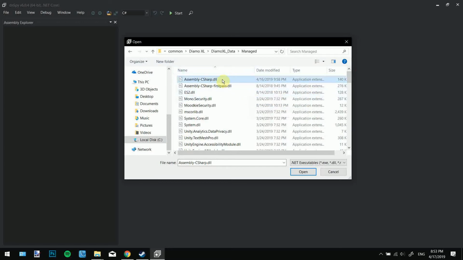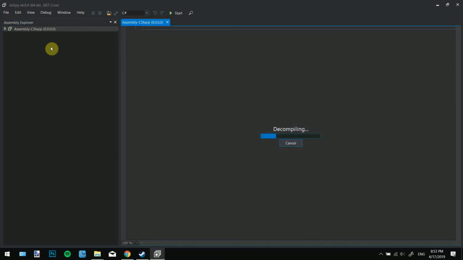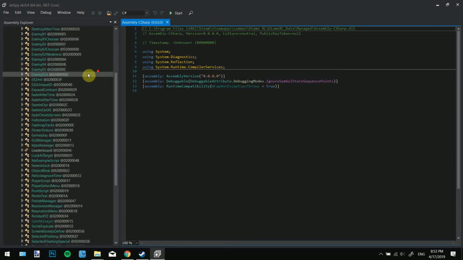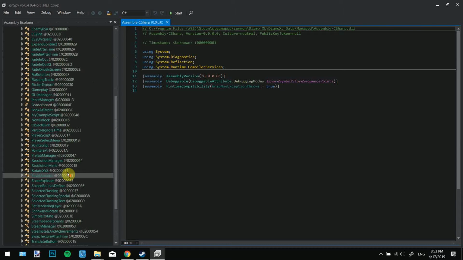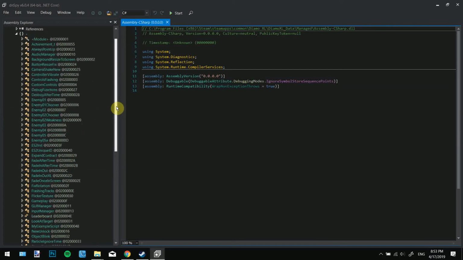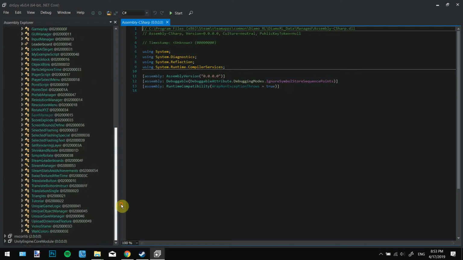This is how it's gonna be for any game, by the way. It's usually just gonna be this Assembly-CSharp DLL. Open that, and you'll get this in here. We're gonna want to expand that, and see this hyphen right here. You're gonna want to expand that again. And here you have all of the different kinds of attributes of the game.